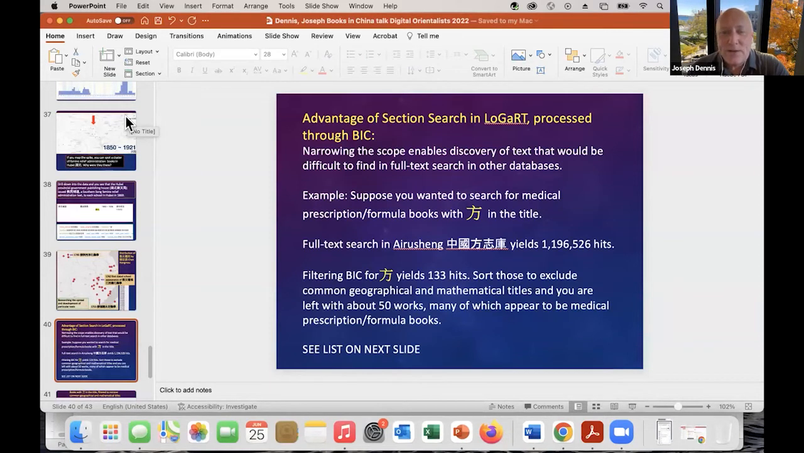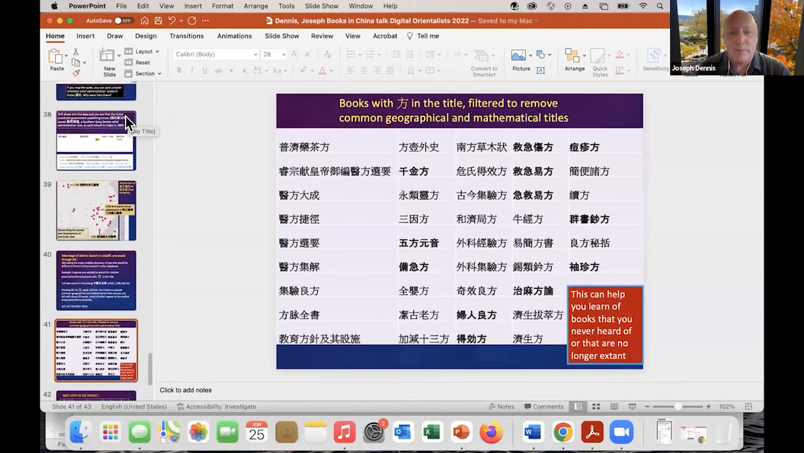So you can't really do a full text search unless you know the titles that you're looking for. But if you use the LogArt software, it can search by section. So if you search only within book lists for this character, and then you get rid of geographical and mathematical books, suddenly you find all kinds of medical books. So this is a set of medical book titles that I've identified as being in school libraries because I was able to do this kind of section search. So it's really a very powerful tool.